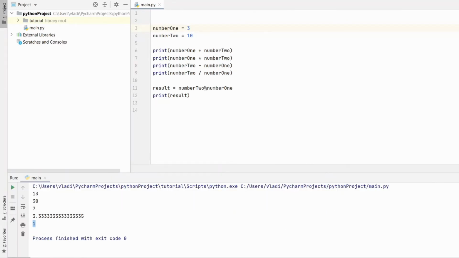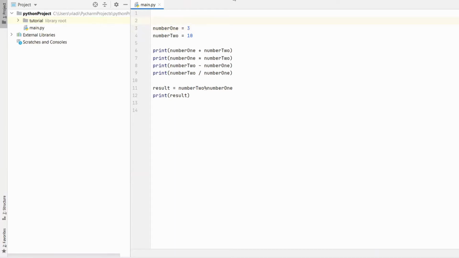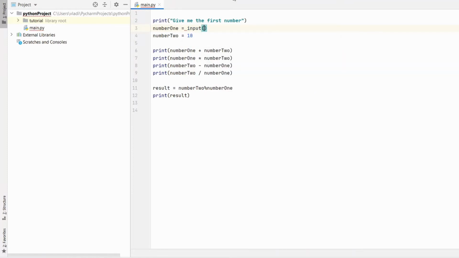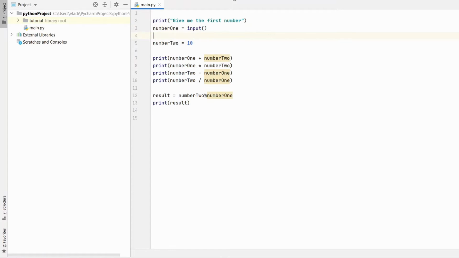So let's put our new knowledge into use, and we're going to write a simple interactive program where we're going to prompt the user to give us the number, and we're going to do an operation with this number or with those numbers. And so we're going to ask for the first number, and instead of assigning a value to the number 1 explicitly, we're going to use the user's input, and we're going to print it once again, this time asking for the second number, and once again the number 2 will be equal to the user's input.